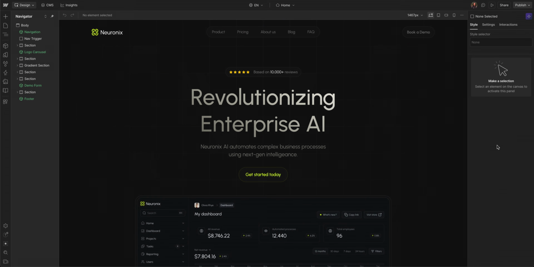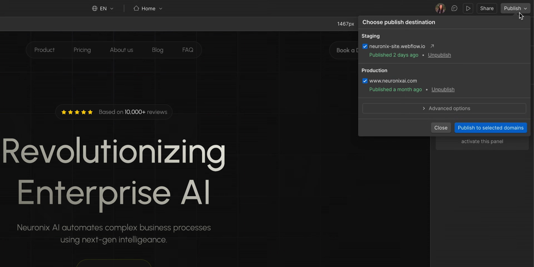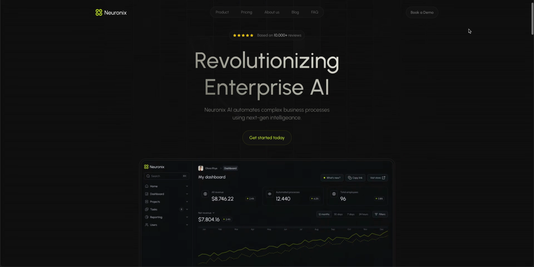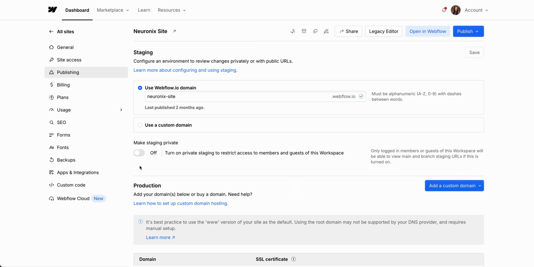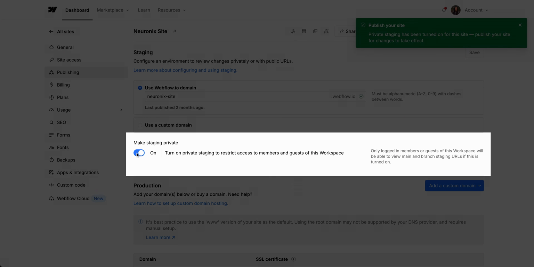But if you want to share your site without the Webflow interface, aka just look at it like a normal visitor would, you can share the staging domain. This is not your production site. Anyone who clicks on that link will be taken to the most recently published version of your site. And if you're on Enterprise, you can lock this down to workspace members and guests only.